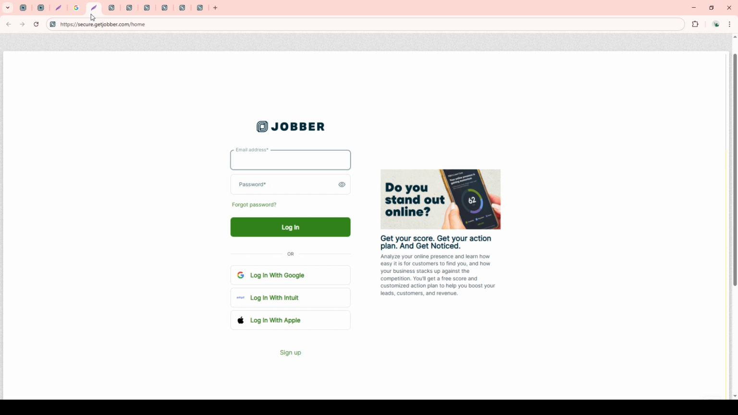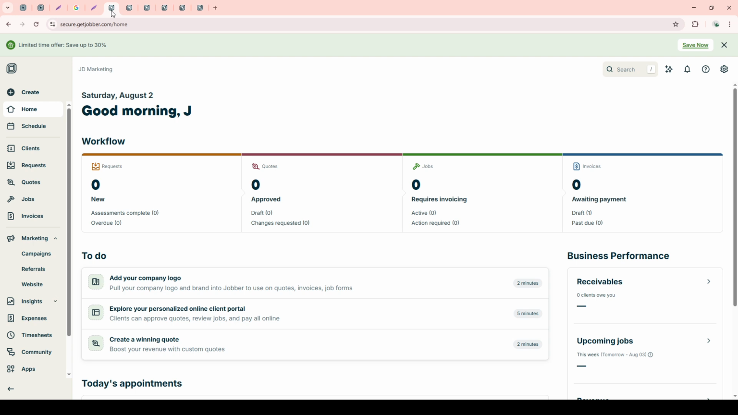Now that you're on the Jobber website, if you already have an account, go ahead and log in using your credentials. If you're new to Jobber, don't worry. Just take a moment to sign up. The process is straightforward, requiring just some basic information to get started. Once you're logged in, you'll have full access to Jobber's robust suite of tools.